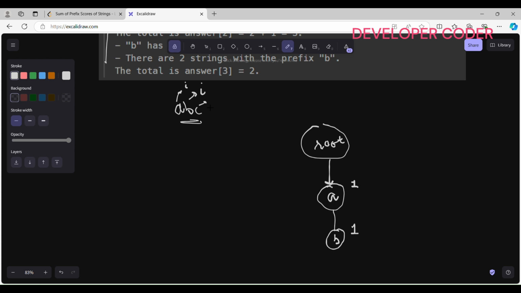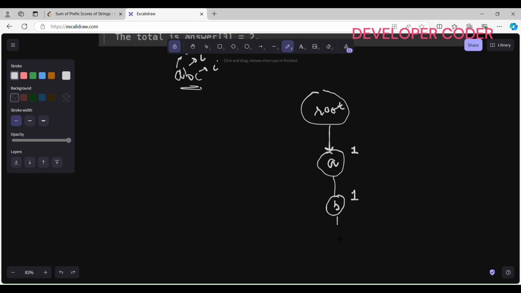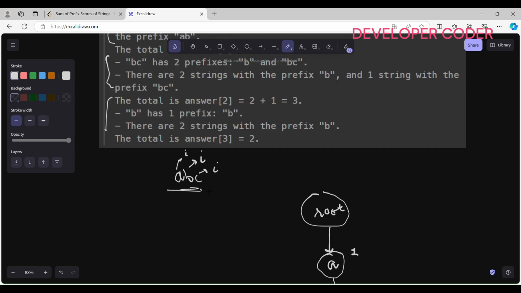Then my I moves to the next index. This will become my new current node, right? For this current node I will see if we have a child named C. C is not there, so I'm just going to add this C. Then I will just update the count as 1 for this one. Now I have constructed my trie for this ABC.